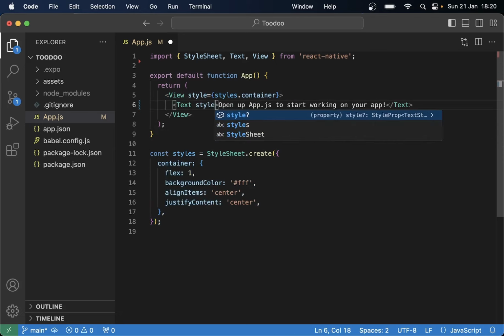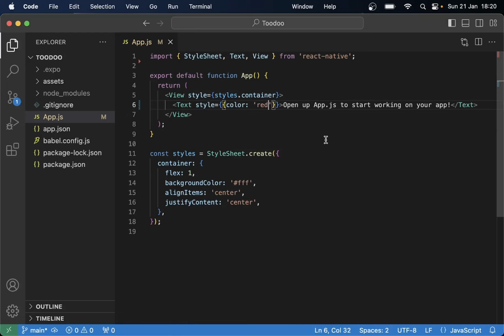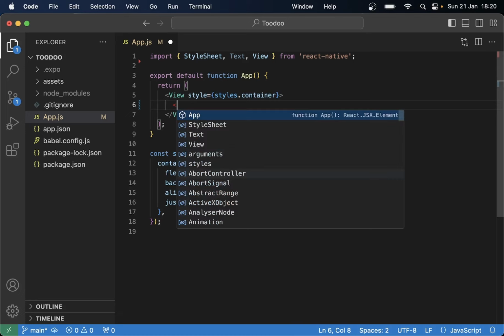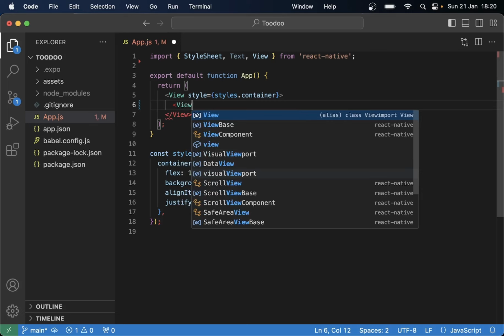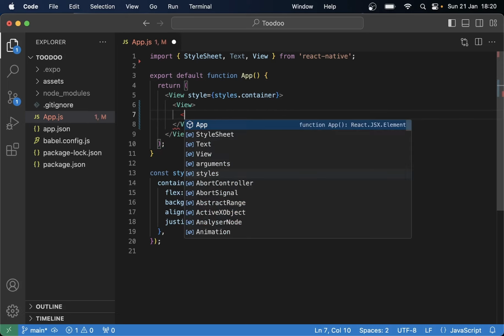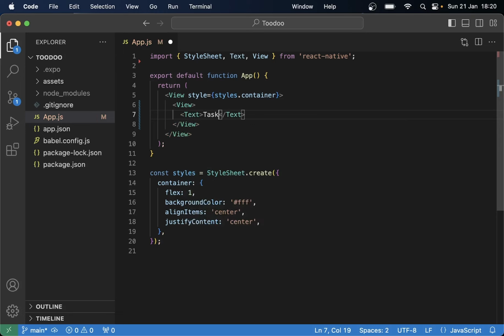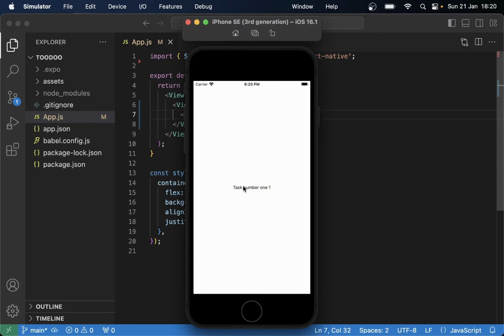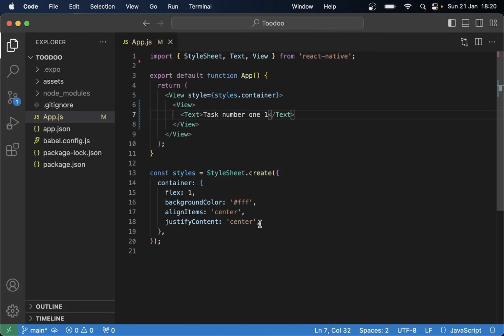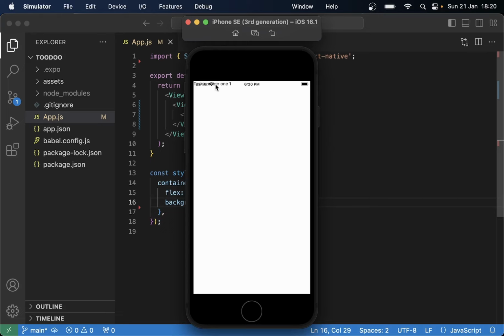Nice. Okay, so let's create a box for listing out the tasks. So I just want to remove this, and then in here I create a new view, and I'm going to use one view per task. So then here I can say text task number 1. For now I'm just going to hard code this, but I want the text to be on the left side, and I want them to start listing out up here. So I just want to remove this boilerplate here, save, and then it's all the way up there.